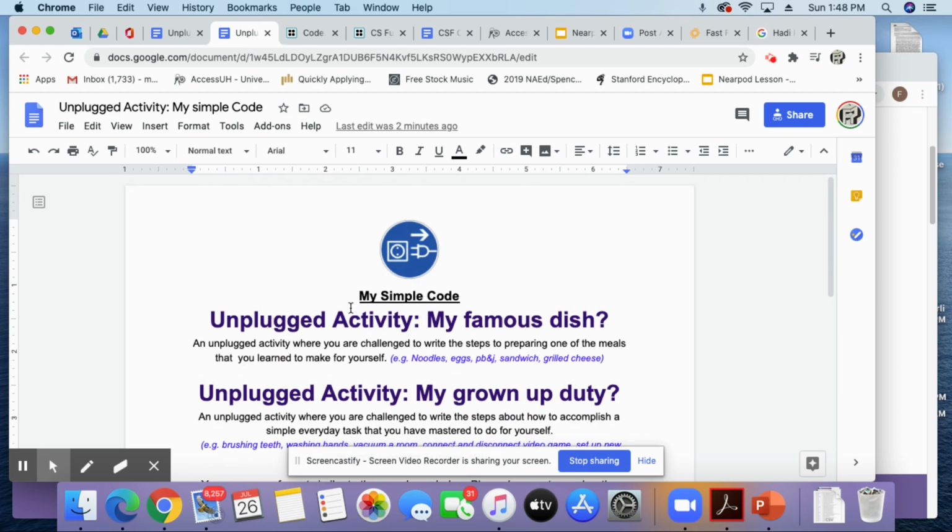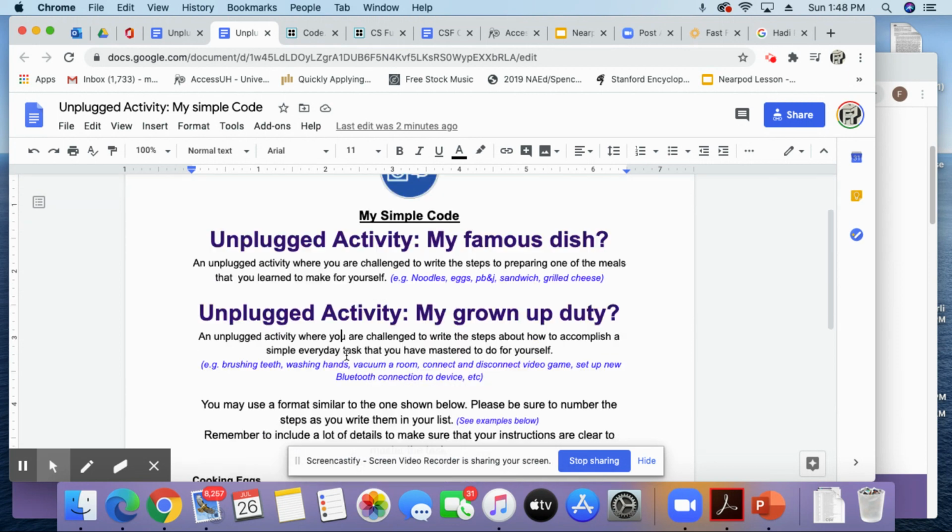Let's jump in and run through the unplugged activity for this week. I just want to run through it and make sure you understand everything. It's called My Simple Code. It's unplugged because you technically don't have to be on a computer to do this activity, but I'm going to give you some options where you can.